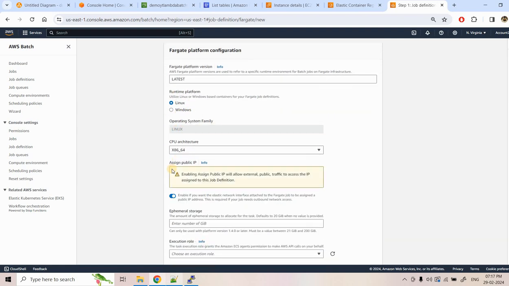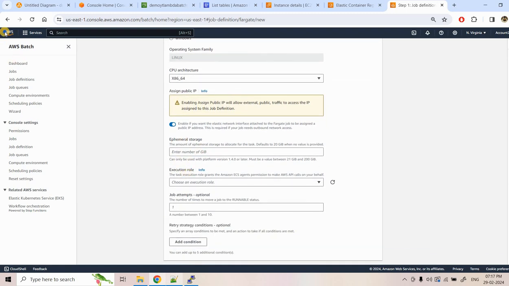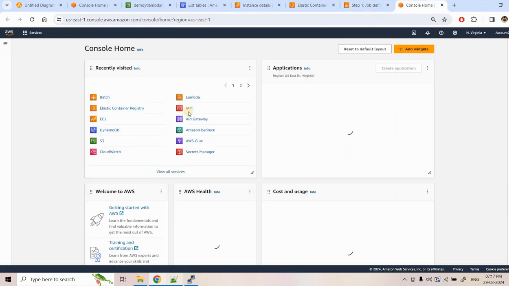Assign public IP. Yes, I want to assign public IP because the job definition should be able to pull that ECR image. So at that time it needs internet connectivity. If your VPC is a private VPC, then you have to configure a NAT gateway so that it will be able to pull that particular ECR image. Okay, right? Now execution role. For this particular discussion, I am going to quickly create a role.